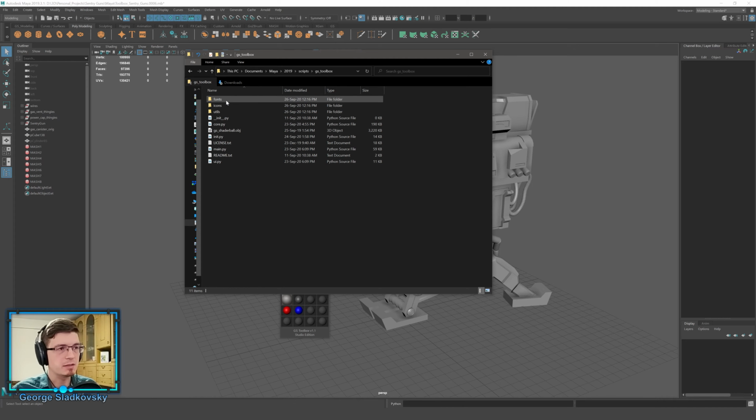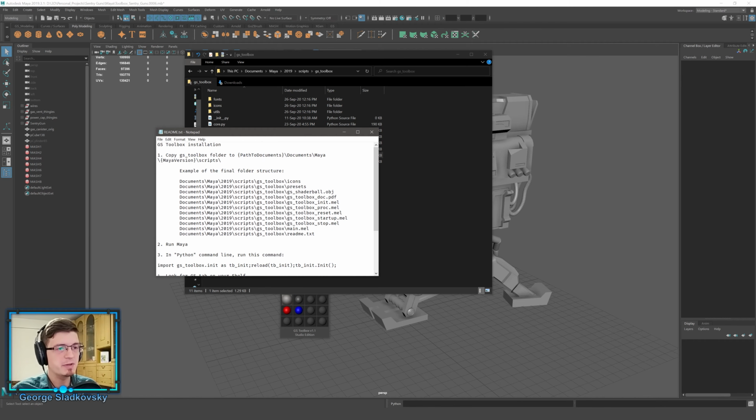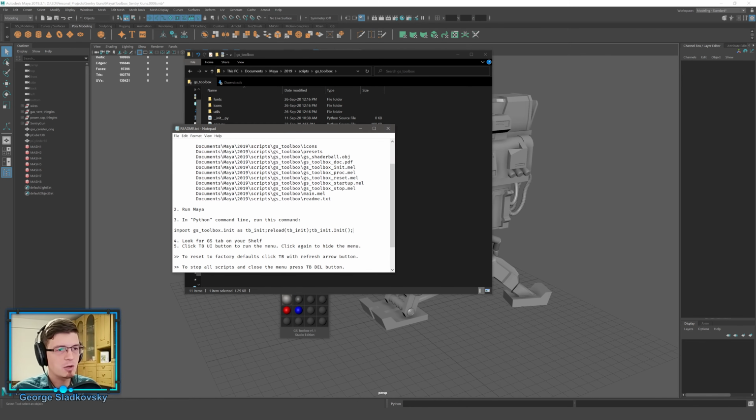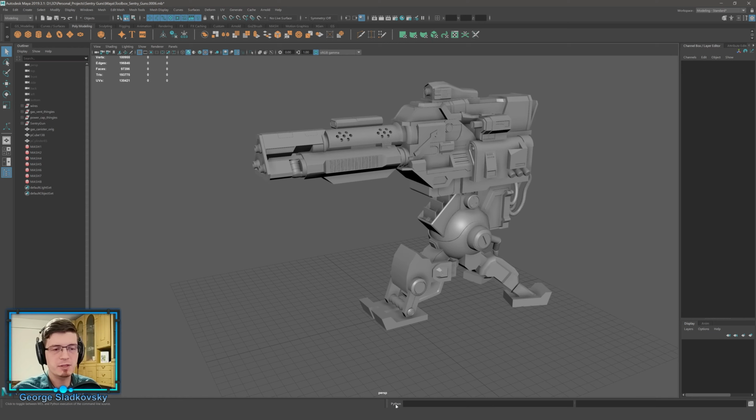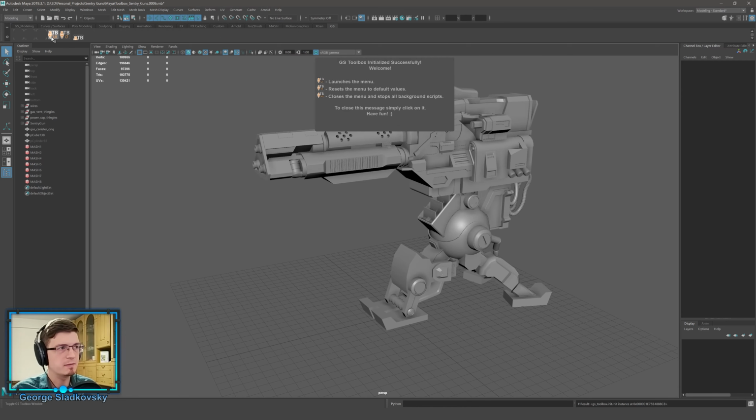And that's it. You just open this folder, open this README again if you closed it, and just copy this command over here. Now what you need to do is place it in your Python field over here. You just need to switch it from Mel to Python. You need to paste it and click enter. And that's it. You have installed the plugin.